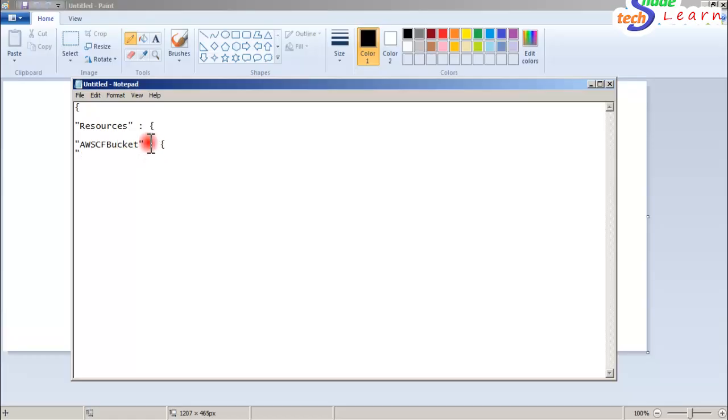And then type. In type we basically have to give the corresponding bucket type. So in this case the type is AWS S3 bucket. So this is the type for a bucket. So we have closed this, then close resources, and at last the main.